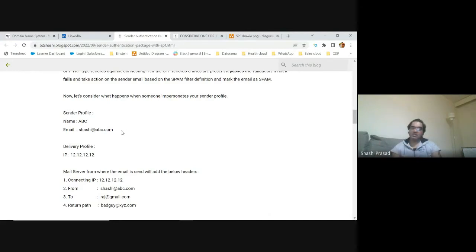And there, the delivery profile has to be based on their SAP domain, or their configurations, how they have configured it. So with their domain, they have to configure. Now, for the domain, let's take an example. It is 12.12.12.12. So this is for the spammers who are impersonating your sender profile.